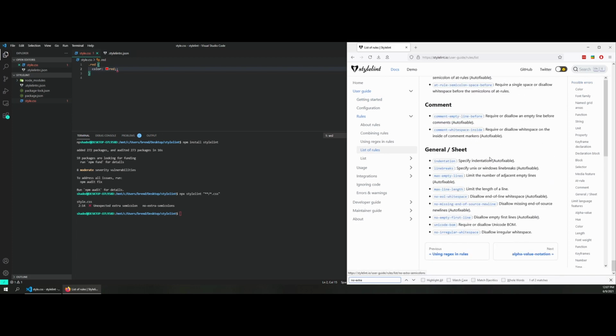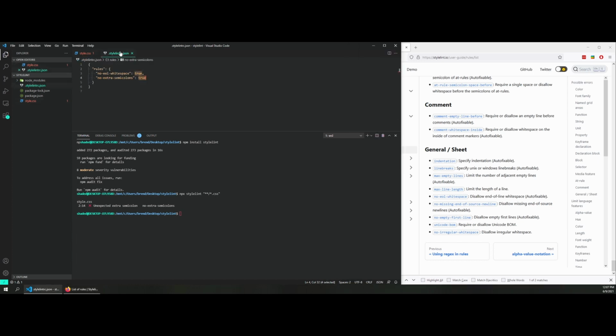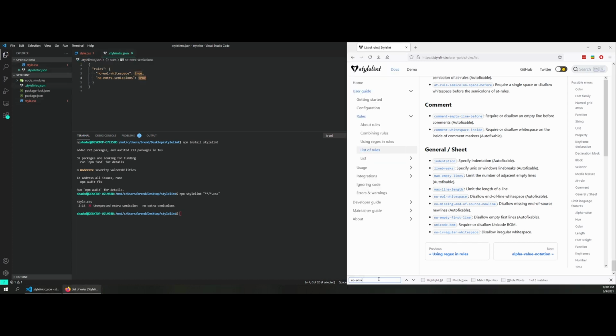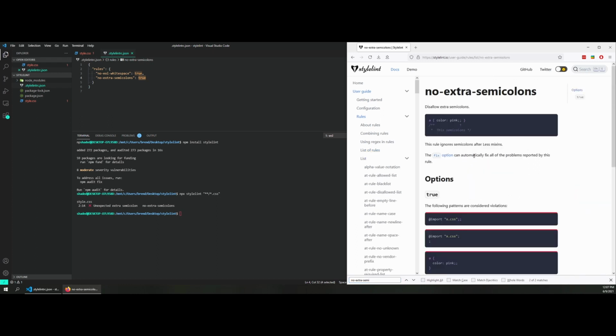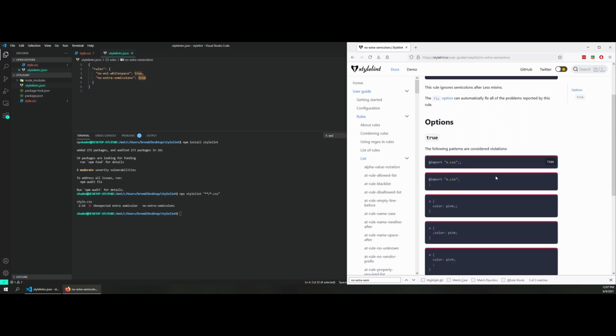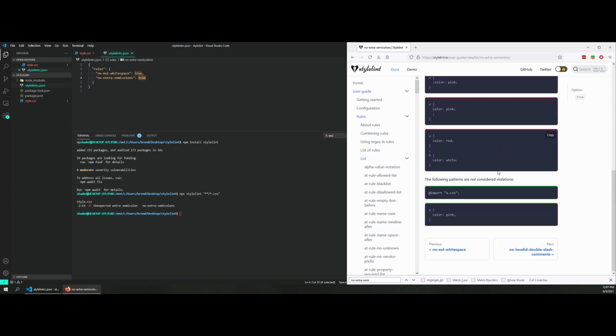no extra semicolon, let's see, yep. Alright, there it is. So when we go into these rules, it'll give us the options on what we can use for the rules and then what would be valid or invalid in regards to it.